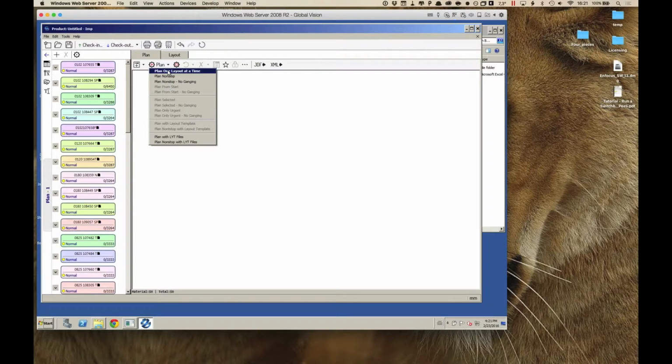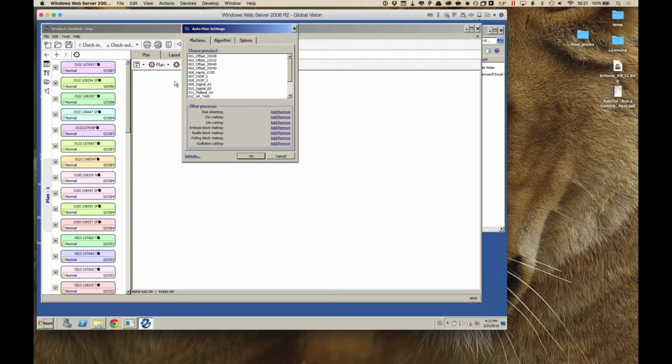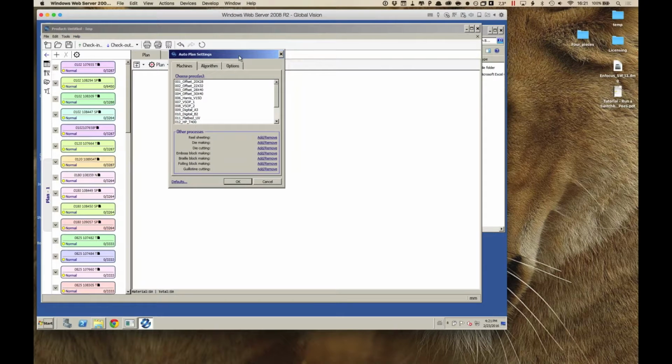And now I can create a plan, and you can see different options in there. One would be plan one layout at a time, which would show me one particular sheet and the layout on that sheet, so that I can make a choice, and then it will show me the next one and the next one until all the products are planned. In this case, I'm going to say plan non-stop. There are quite a few products, and I'm interested in the final result in this particular case.